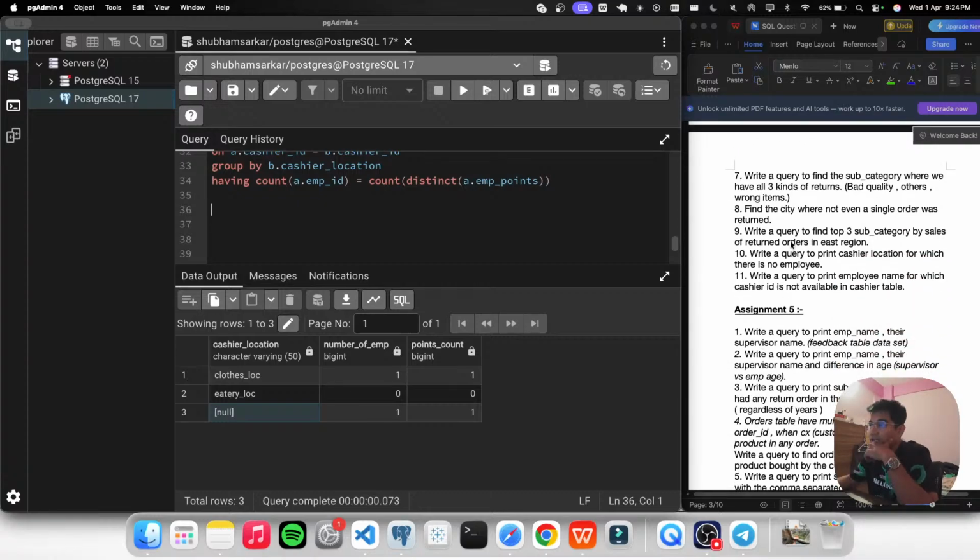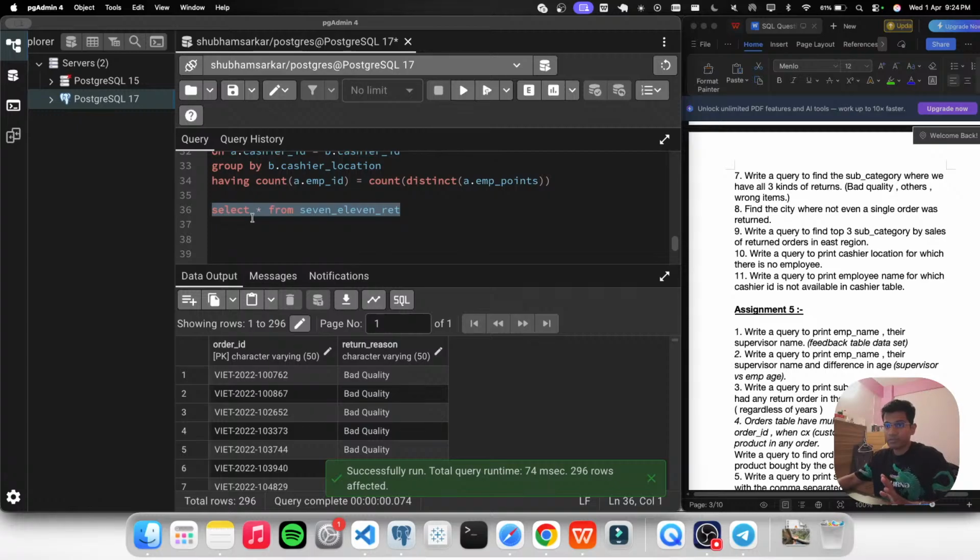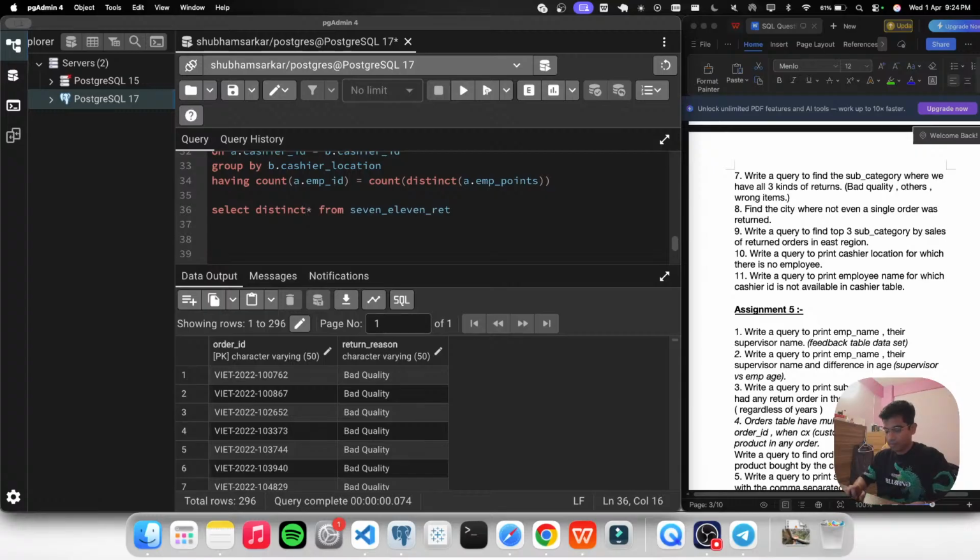In question number 7, we need to write a query to find the subcategories where we have all three kinds of returns: bad quality, others, and wrong item. Let's see how many types of returns there are. Let's check that out, and we will just do distinct of return reason from this. Let's execute this.